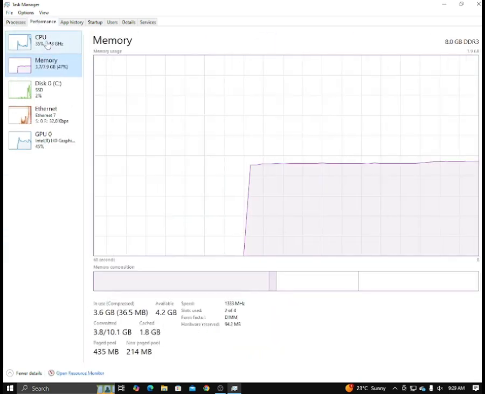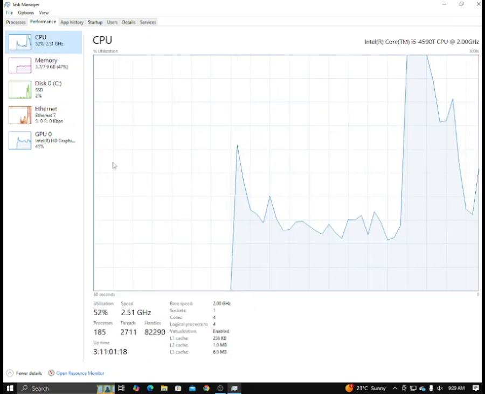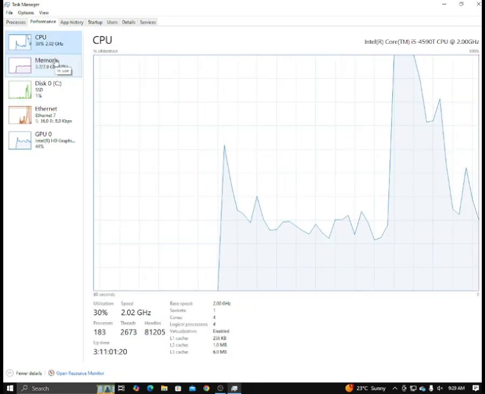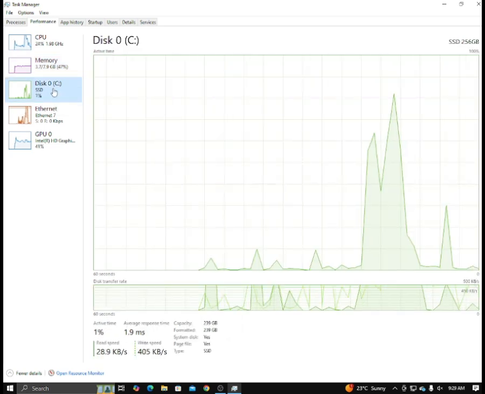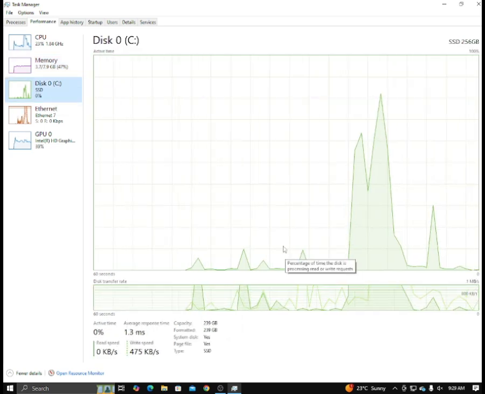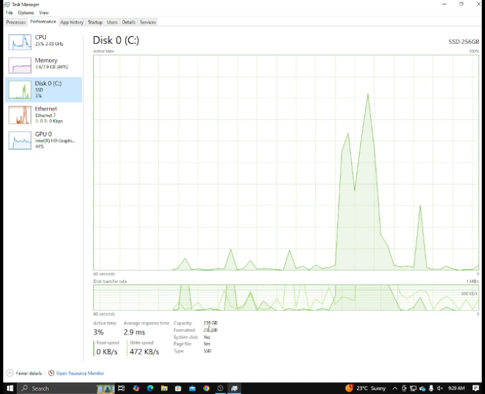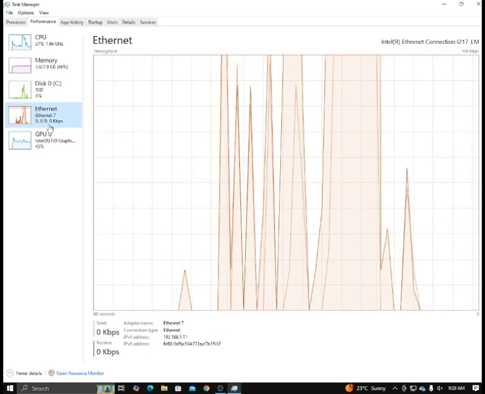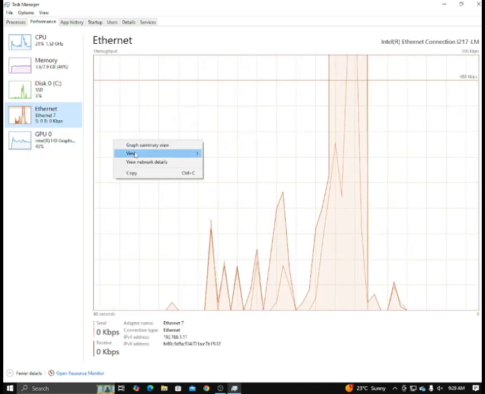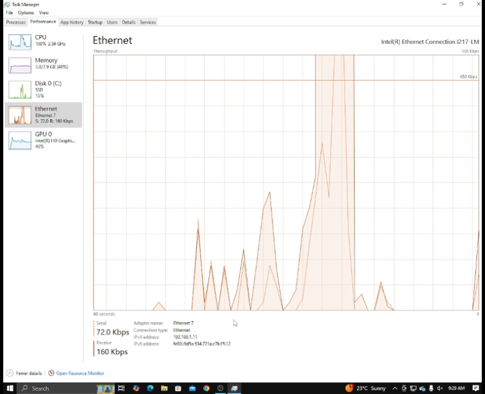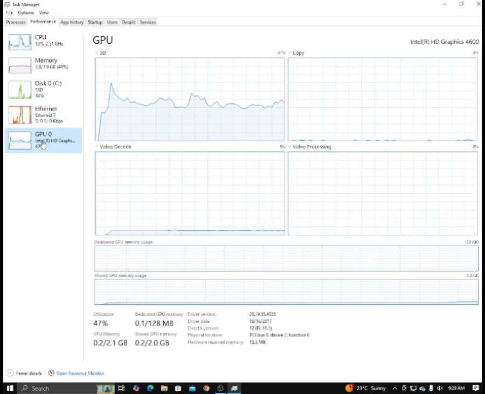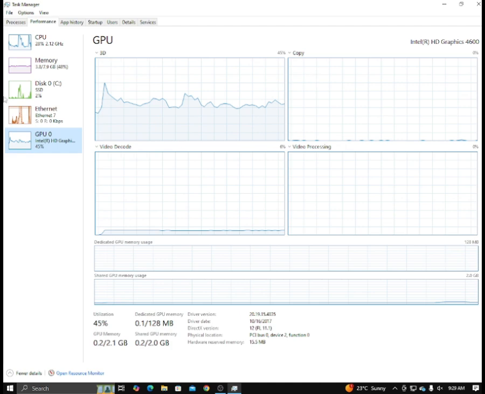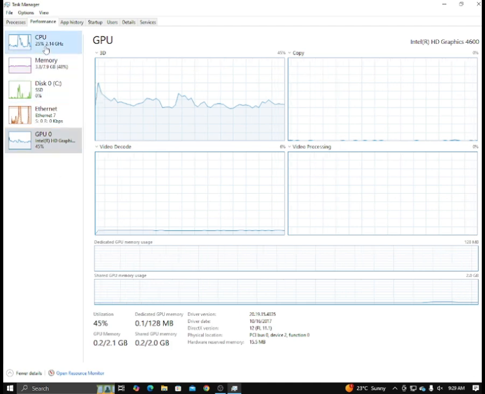Or in performance, it shows your CPU, and it shows everything. Memory, how much memory you have, your SSD, which is your hard drive, and you can see it says your space and if it's formatted. This is your Ethernet, which is obviously your Wi-Fi. It shows what type of Wi-Fi you have, Ethernet, IP address, your GPU, graphics processing unit. It shows the name of your GPU and the VRAM it has.